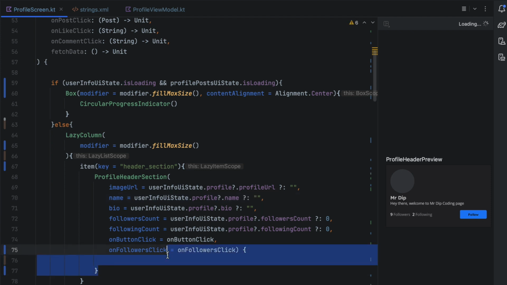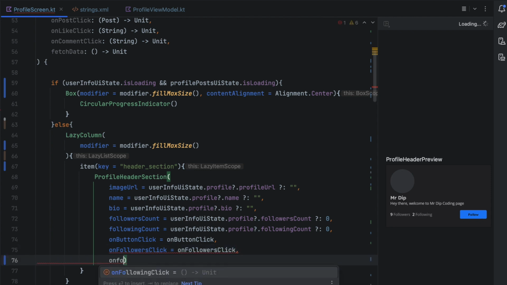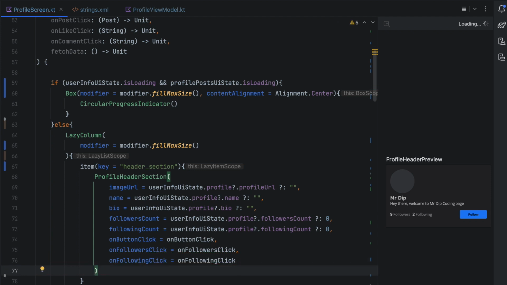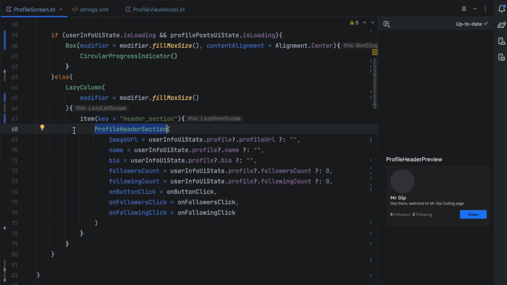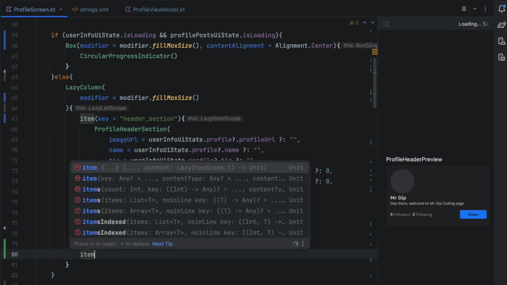So for the unfollowing count, let's quickly add that inside. We'll call unfollowing count like so. Right, so that's it for the profile header section item. After that, we need just to add the user's post as remaining items.